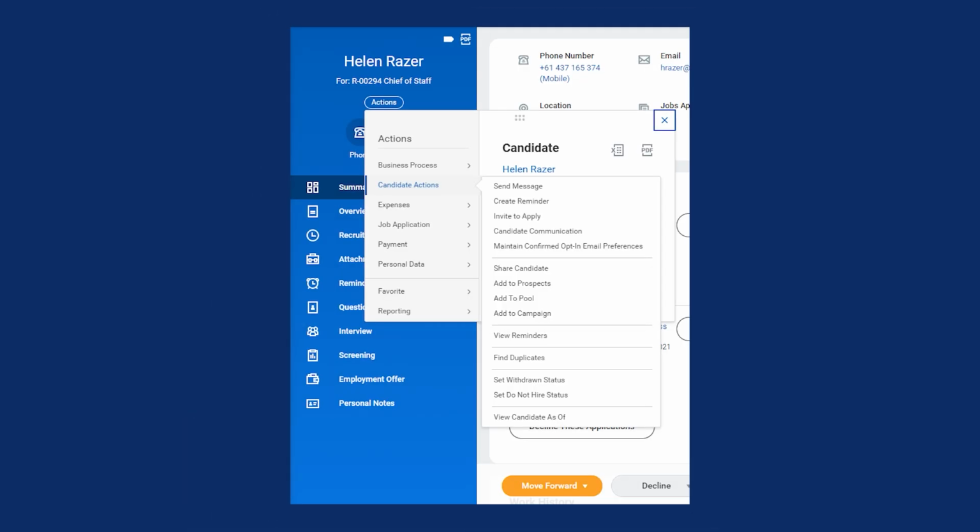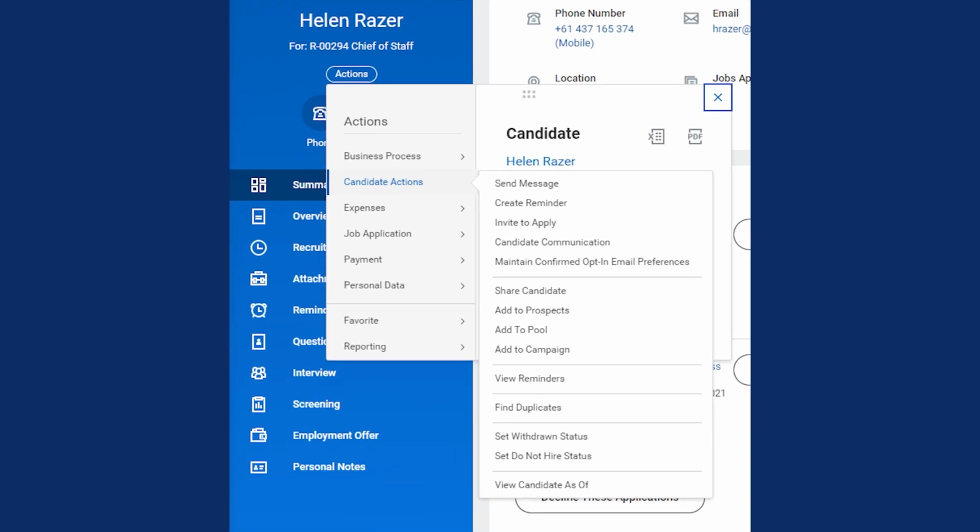Another option allows you to share a candidate from their profile. From the Related Actions menu, select Candidate Actions and then Share Candidate. In this session, we've discovered how to send, track, and view candidate communication in Workday. Thank you for taking the time to learn with Workday.